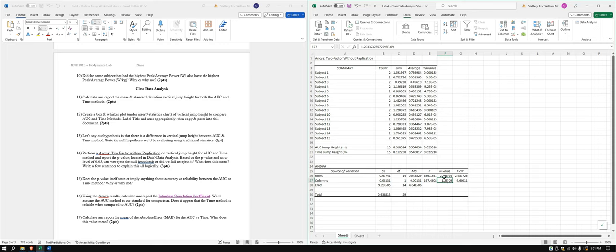Just go ahead and report both, I'd say, though, just to be safe. And now we come to the part where we're going to do an intraclass correlation coefficient. This part is going to be a little bit different. We can use Excel to get this, but we needed this table for it, the ANOVA table.